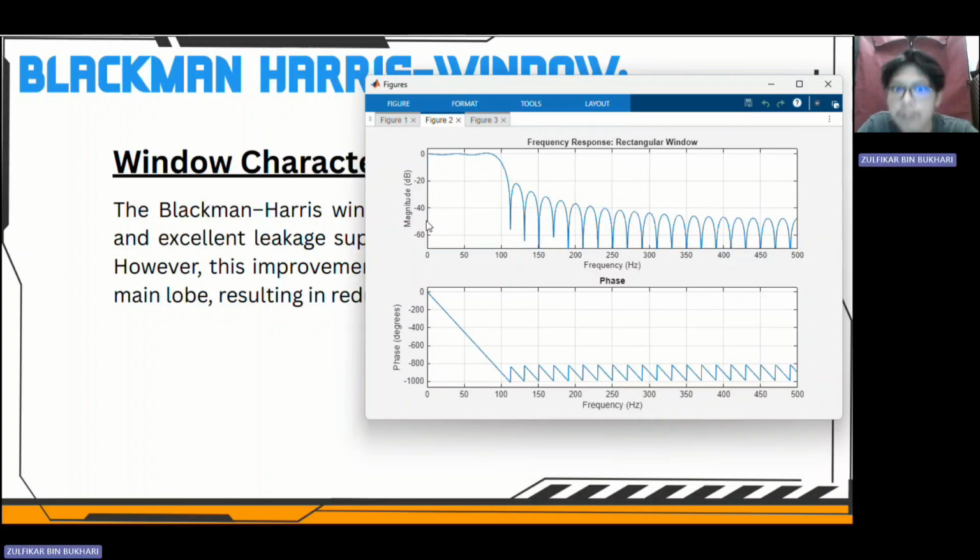Around negative 50 dB. Okay, this is a phase, exactly like a frequency response. The low pass filter will work like this. It's going down.